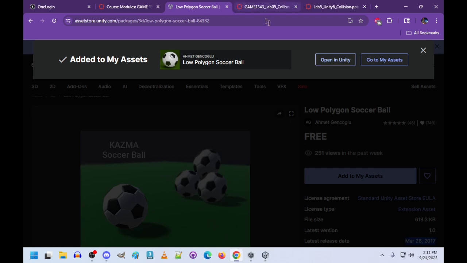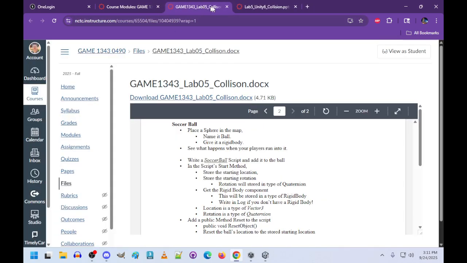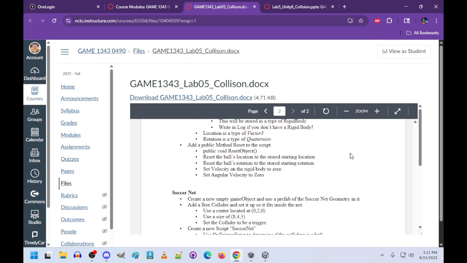Let me go through. Oh, I can close this now. So basically, we're going to create a soccer ball. We're going to give it a rigid body, and we'll give it a script. The big thing about the script is that we're going to know its starting location and its starting rotation. It will have a rigid body component, and we'll have a reset object function. We'll go over that when we do the script.